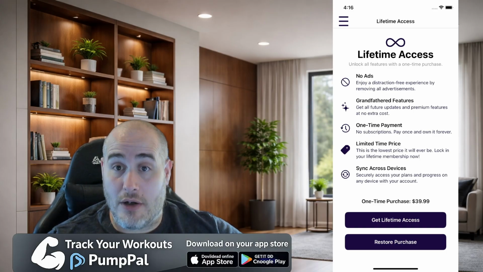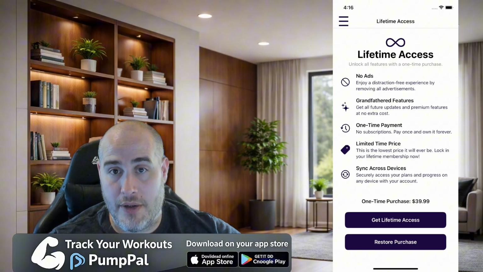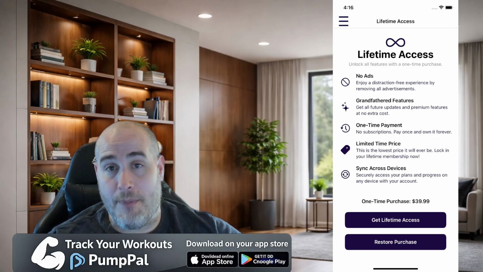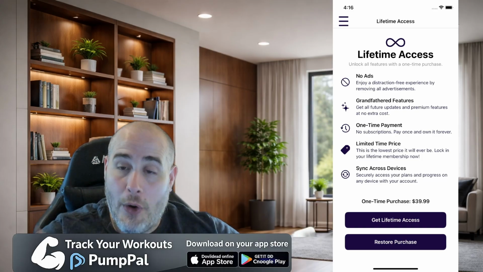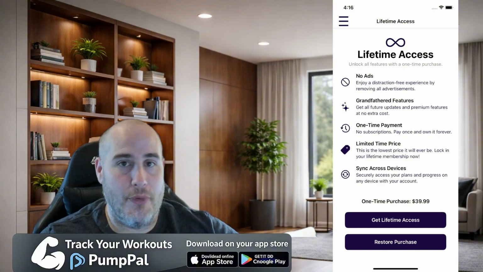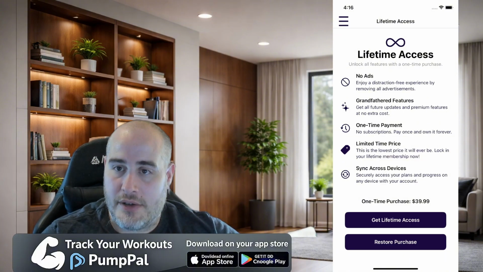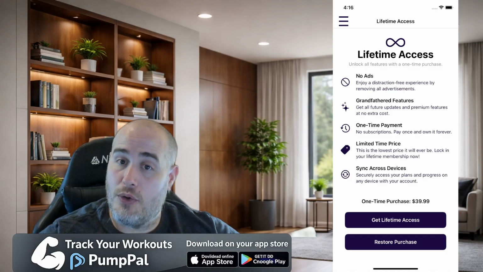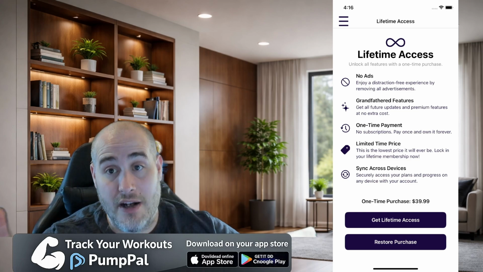Also, you get to sync across devices, right? So essentially, if you have a phone and a tablet, if you sign into both of them, the data will be the same on both. If you ever get a new phone, all you have to do is log into the app and it remembers all your workouts, your plans, and then syncs those onto your device. Super cool. You get to sync everything up. Great price. Definitely consider it if you like the app.